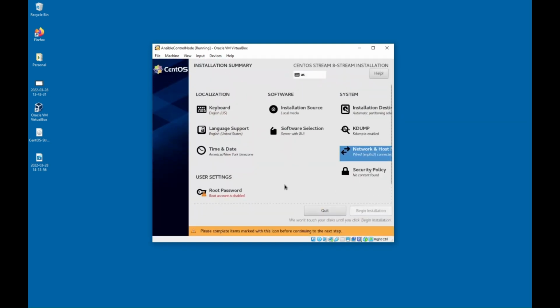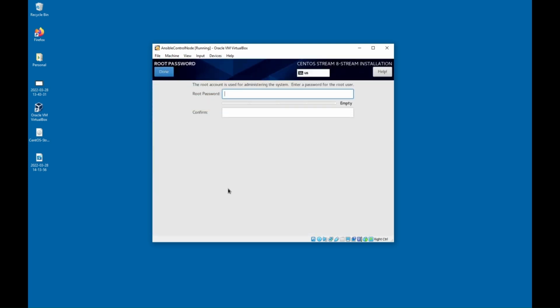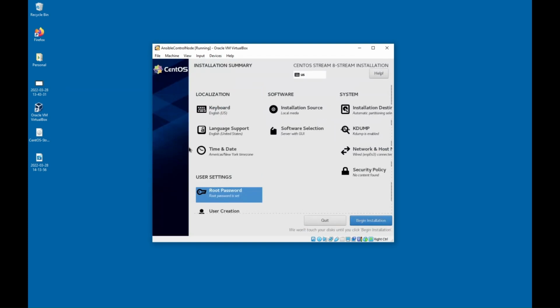Security policy, you don't have to make any changes. Root password, pick a password. Okay, it's saying the password fails the dictionary check. It is based on a dictionary word, which means you will have to press done twice to confirm. So if you're picking a weak password, that is fine, but you have to press done twice. Of course, I would recommend that you pick a stronger password. All right, since this is, again, a lab, that is fine.